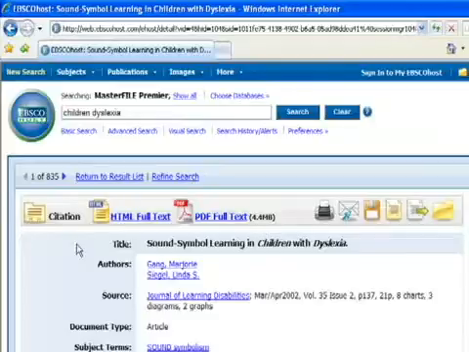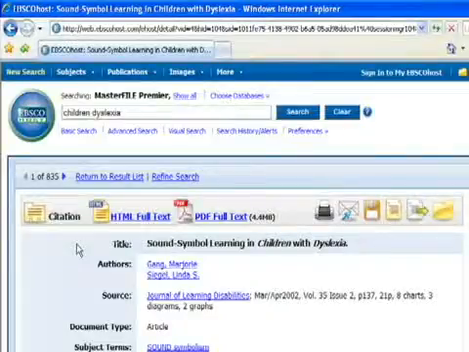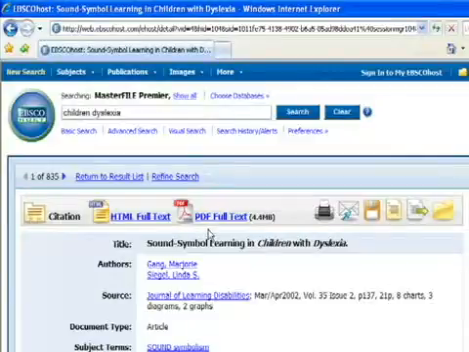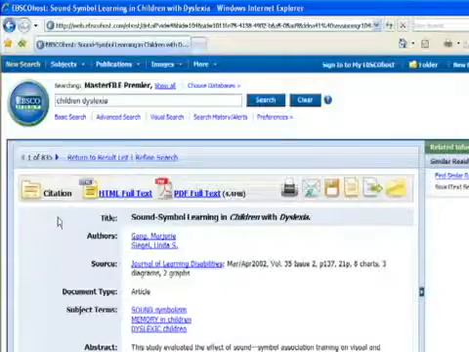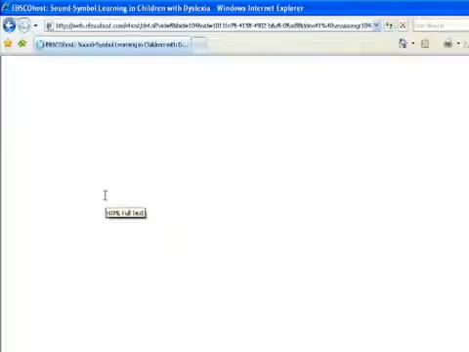Now you'll notice at the top here, there is a symbol for HTML, and there's also a symbol for a PDF full text. And sometimes your article will have just HTML, and sometimes it'll have PDF too. This one has both. And PDF will look like it's been scanned completely. So if there were any pictures or graphs or charts, it would show it in the PDF version. But the HTML is sometimes just easier to work with. So let's click on where it says the HTML.